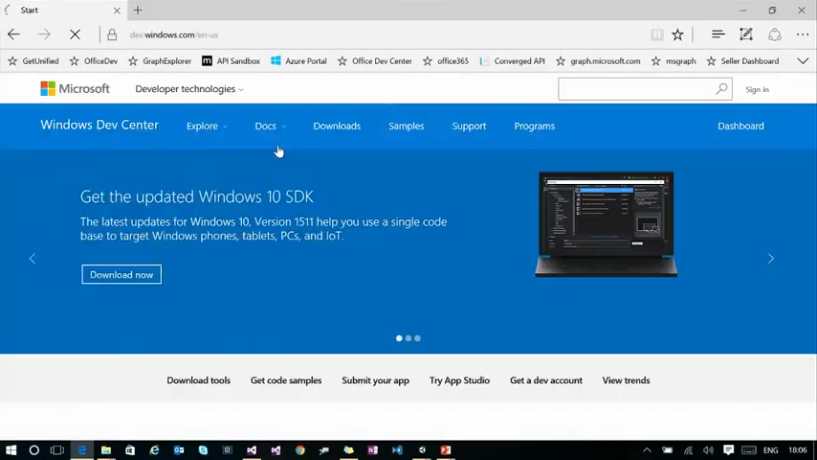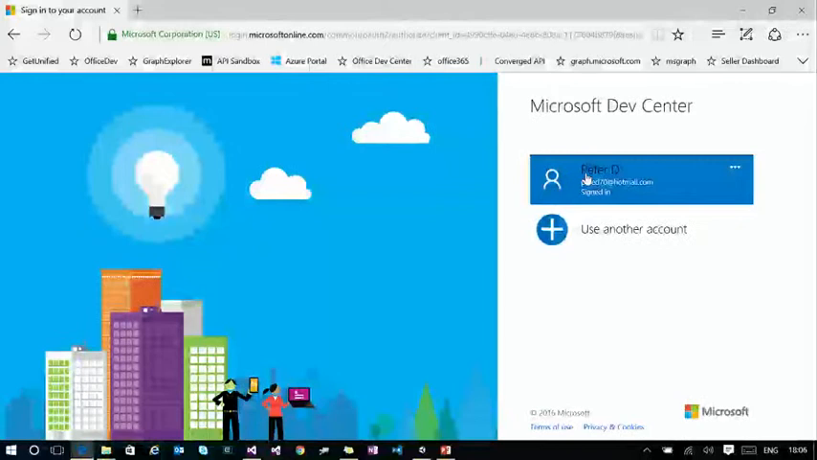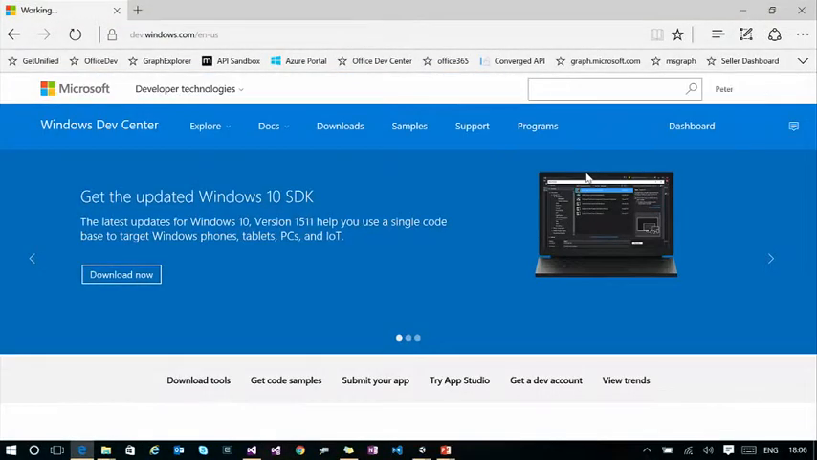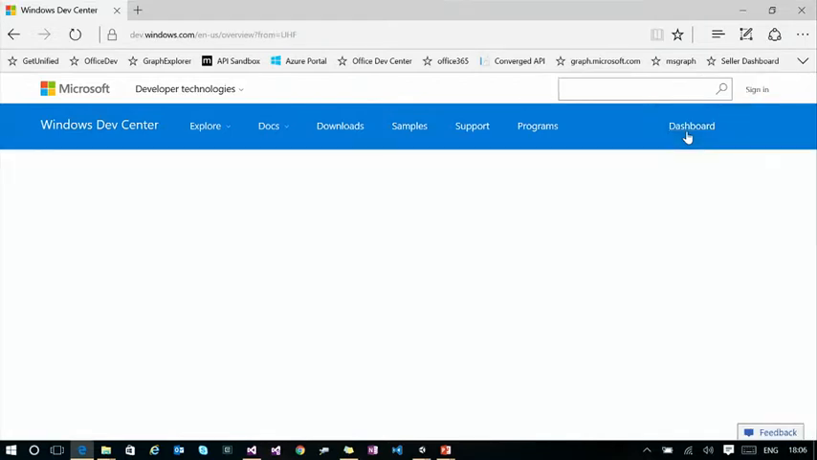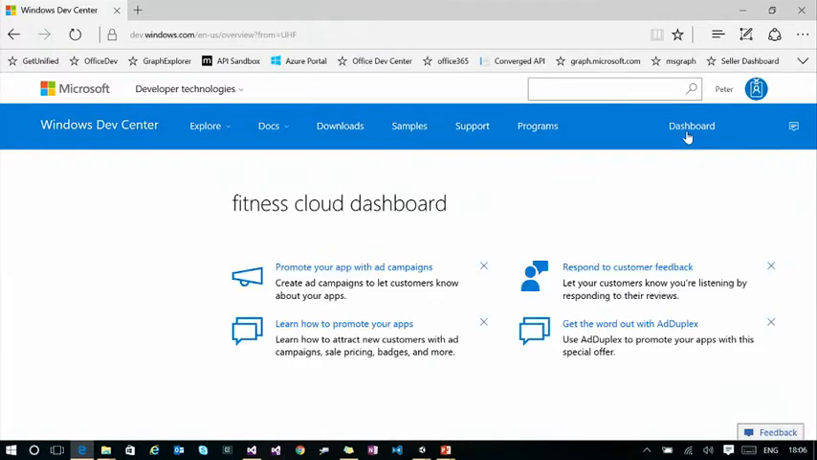Okay. So I'm just going to switch over to Edge, and it's dev.windows.com, and again I'm going to sign in with my Windows developer account. Let's navigate over to the dashboard, and the dashboard is a place where all of the apps I've previously submitted appear, and I can go and look at the download stats and so on.